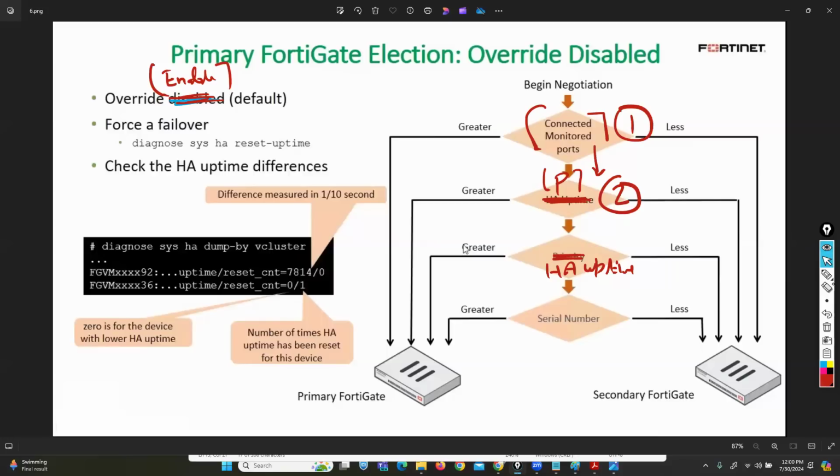So for example, here we have 140, here we have 130. After connected monitor port, if there is a tie, then the tiebreaker is higher priority value. So we can enable the override concept. The benefit is if primary goes down and after some time comes up again, this box will become primary or active again because the override option is enabled. When negotiation happens after connected monitor port, the firewall will check priority value.